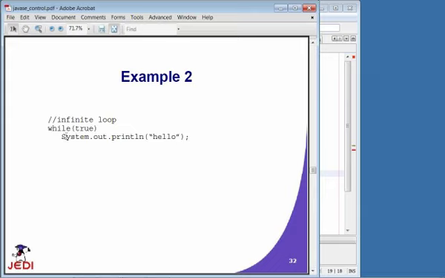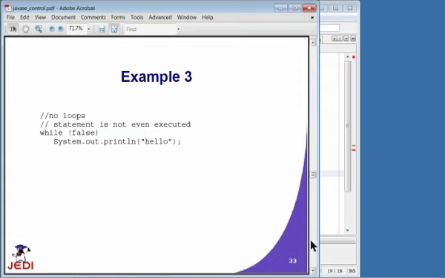In this case, it will be an infinite loop because true is true all the time. It doesn't change, so it will basically display hello indefinitely. Okay. Example 3. This statement will not get executed because we're actually using false.